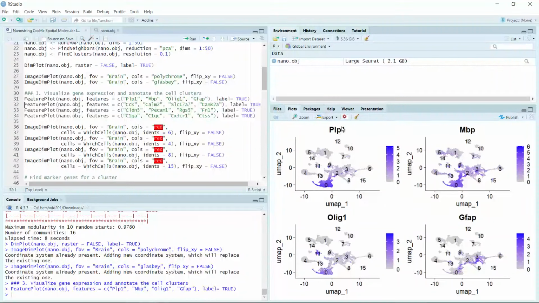You can see PLP1, MBP, they are myelinating genes. They have high expression in cluster 0. Then Olig1 labels oligodendrocytes and also oligodendrocyte precursor cells. So cluster 0 and 11 express high-level Olig1. Then GFAP is expressed in cluster 3. So cells in cluster 3 are astrocytes.